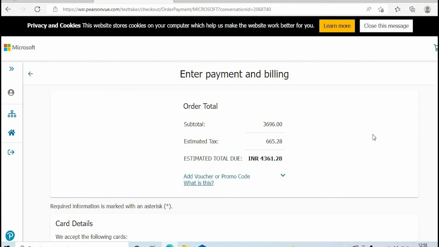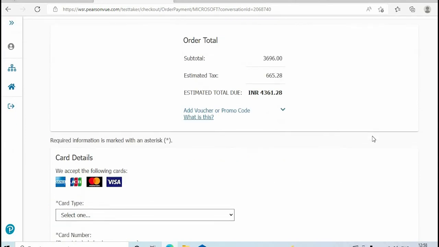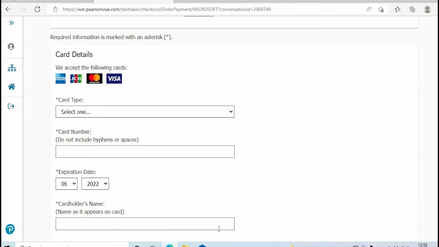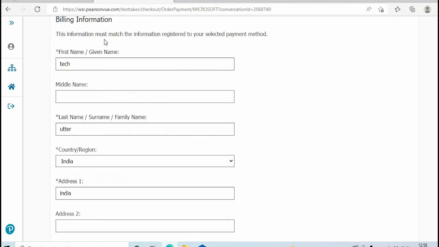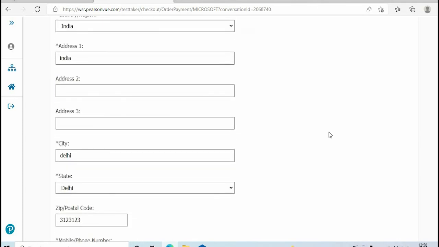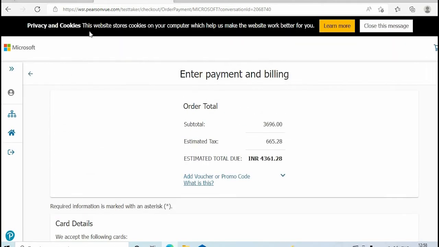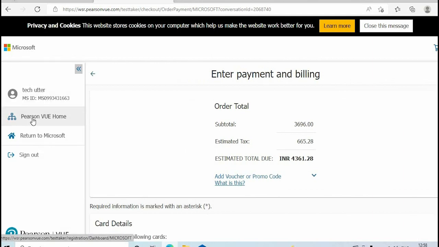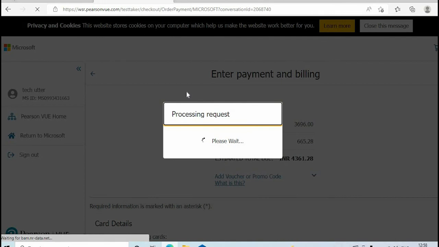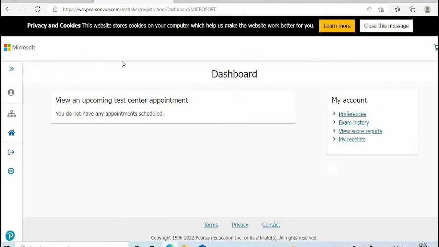Here you have to add your payment and billing details. You can add your card details over here, and then provide your billing information here. Once you do that, it will redirect to the home page of the dashboard. I'm not doing it because this is my demo session, so I'm directly clicking on the Pearson VUE home. Once you do that, it will redirect to the dashboard and you can see the upcoming scheduled exam details over here.